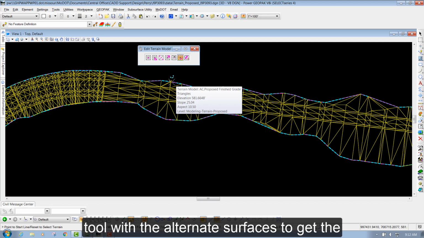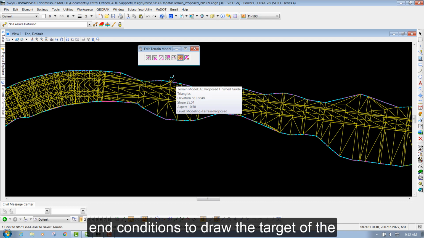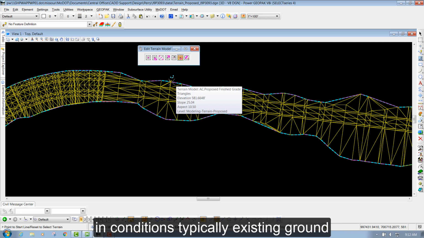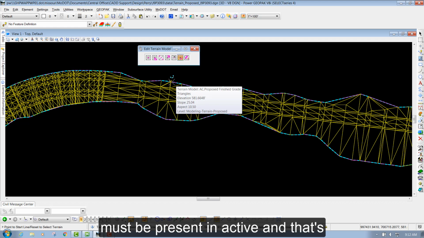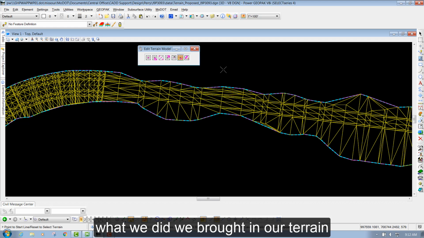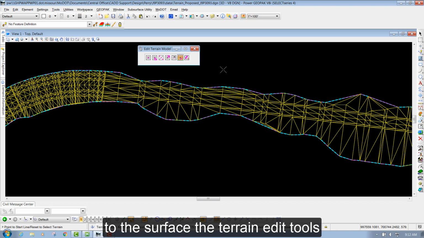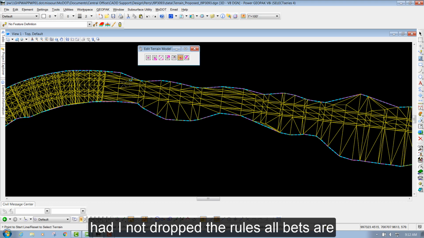With the alternate surface tool, to get the end conditions to draw to the target, typically existing ground must be present and active, and that's what we did. We brought in our existing terrain, and we made it active. That helps with drawing the end condition to the surface. The terrain edit tools can modify the newly created terrain models from the alternate surfaces tool only after the rules have been dropped. Had I not dropped the rules, all bets are off. I would not have been able to delete these triangles. Okay.